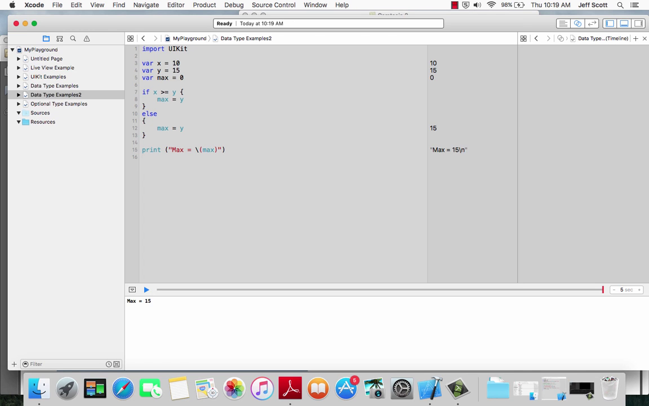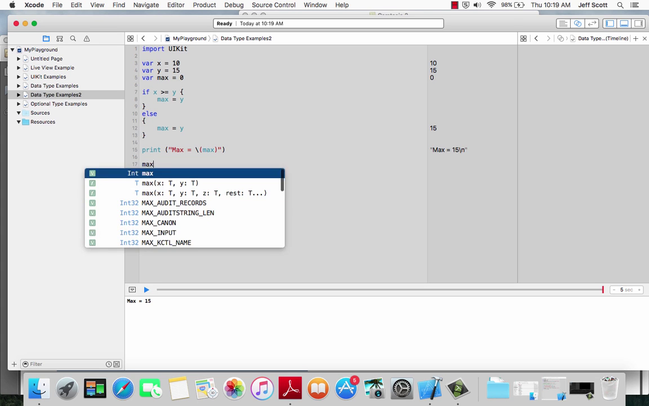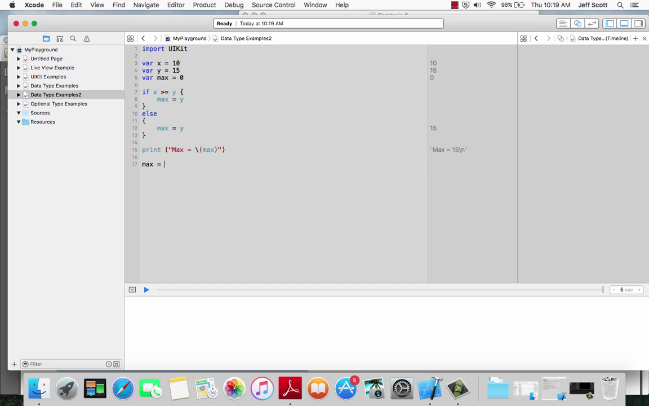And there it does. All right, well remember, that's fine as it is, but I can also come through here and I can do this. I can say max equals, and then say x greater than or equal to y, question mark x, colon y. Now I can have the same thing in here, the same print statement.